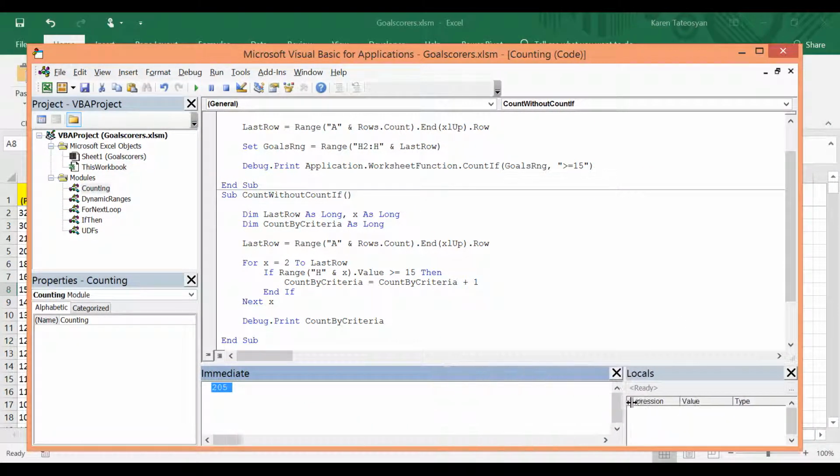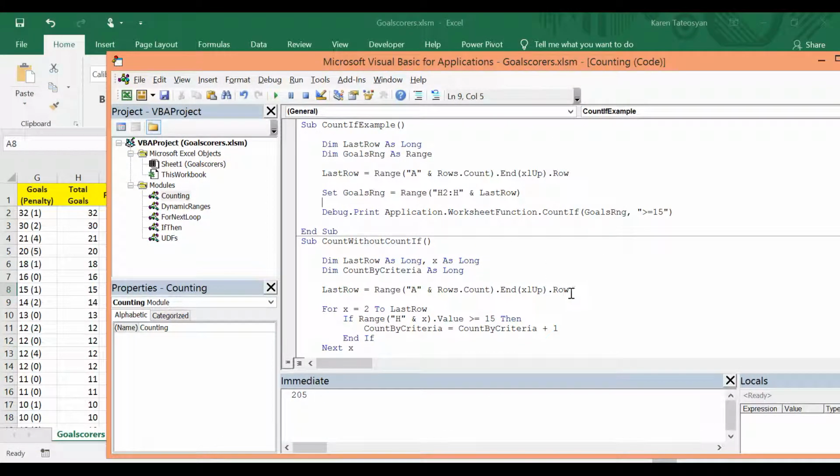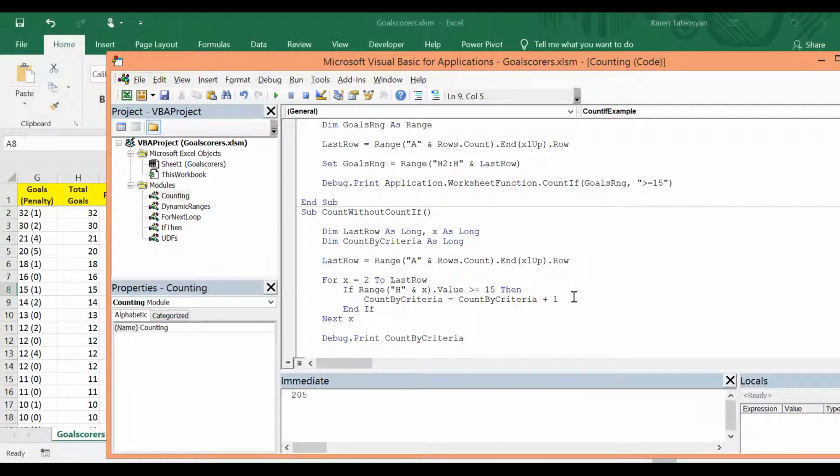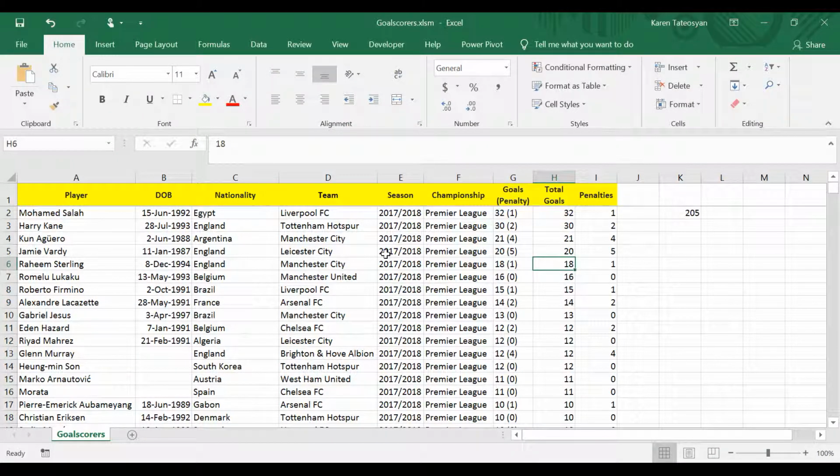Now you might be thinking using countif is much easier, and I believe it is. But what if I not only want to count how many times a football player has scored more than 15 goals? What if I want to tag these cells also? So let's say for each cell in this range where the value is greater than or equal to 15, I want to make the font bold.